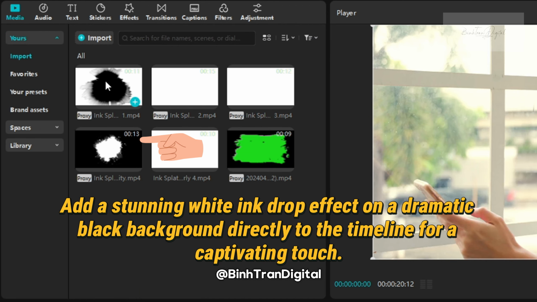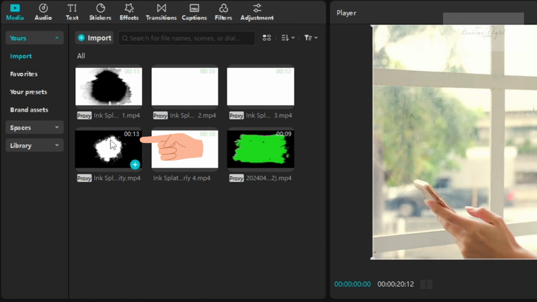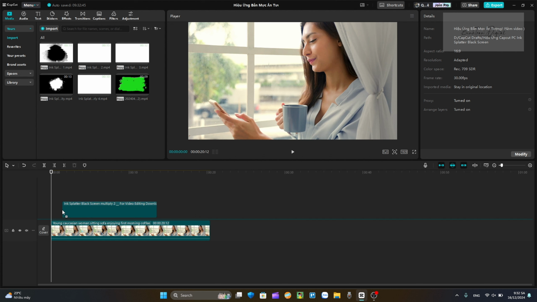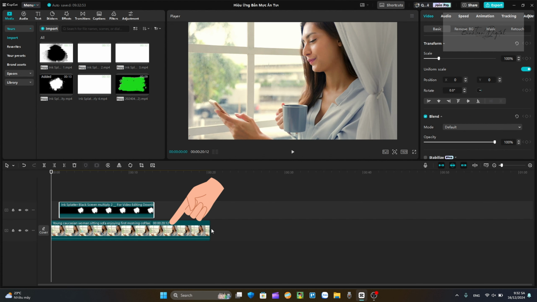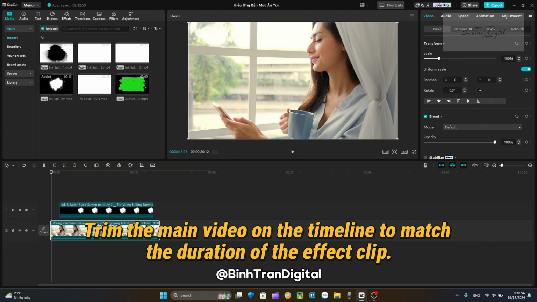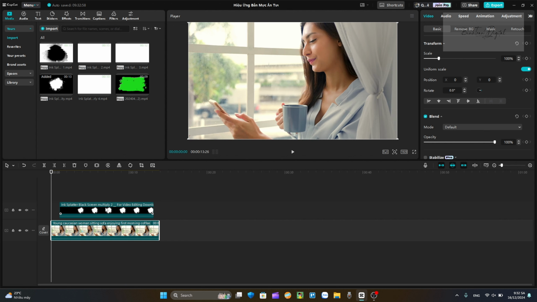Add a stunning white ink drop effect on a dramatic black background directly to the timeline for a captivating touch. Trim the main video on the timeline to match the duration of the effect clip.